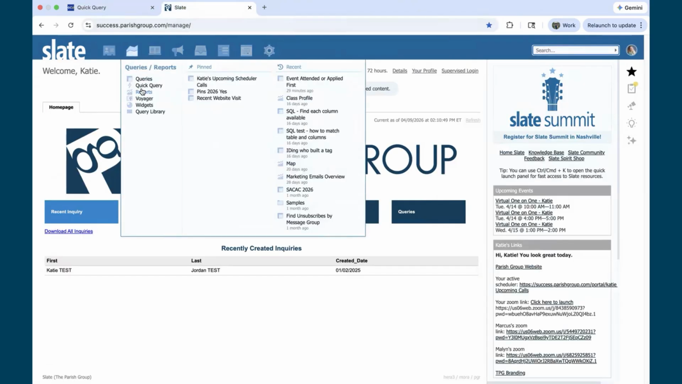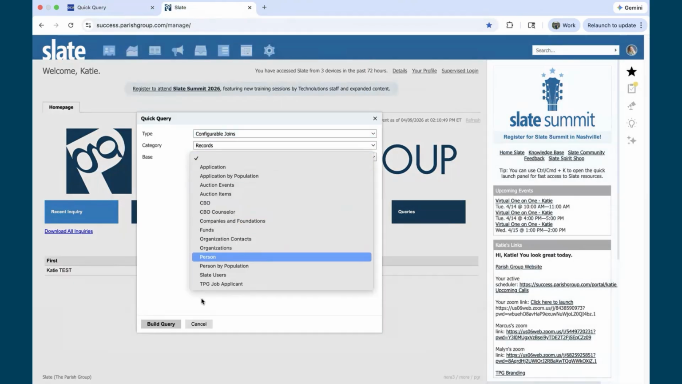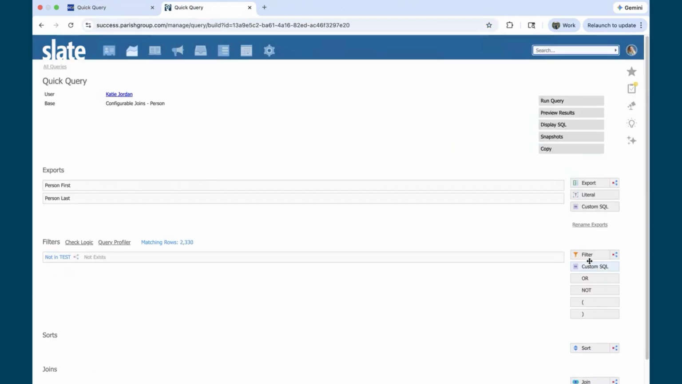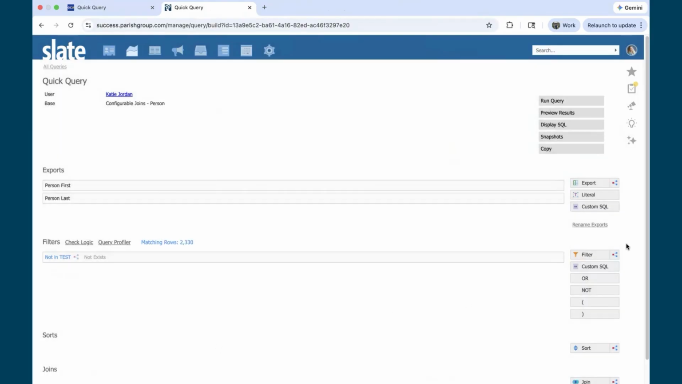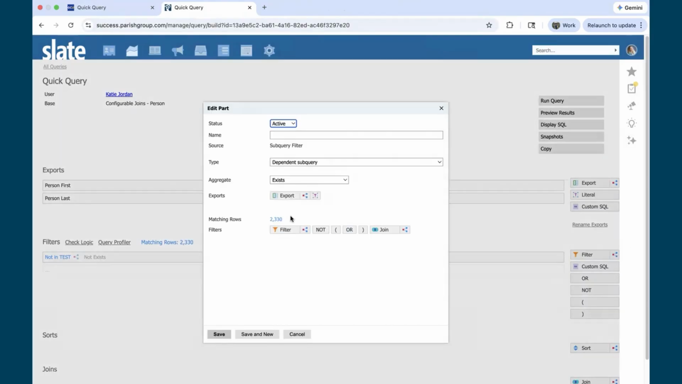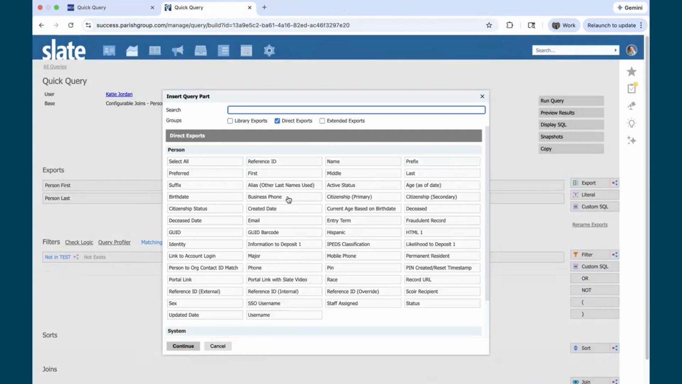If we attempt the same thing on a person base in configurable joins, we'll see that if we click on Filter and then search for the word Exist, there are significantly fewer results. In configurable joins, to find if a field value exists, we need to start a subquery filter and then select the field as an export with the output of exists.